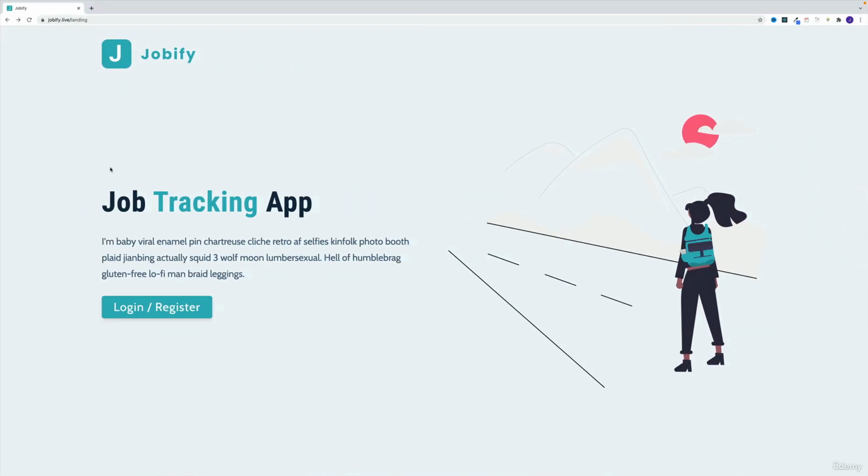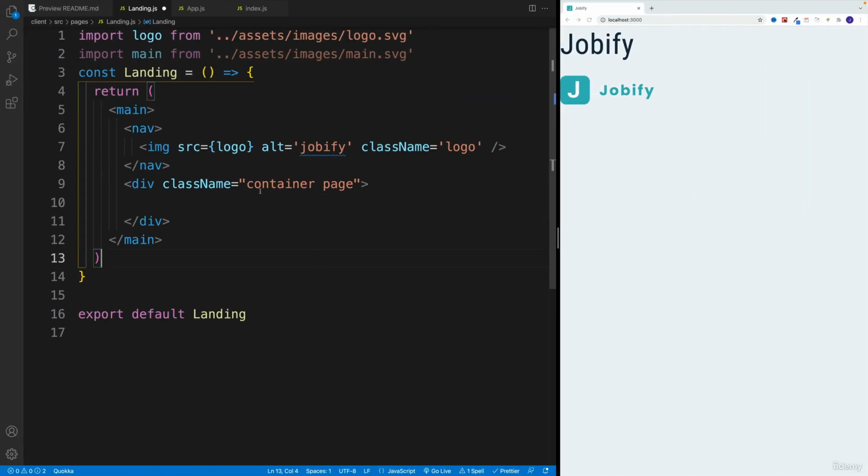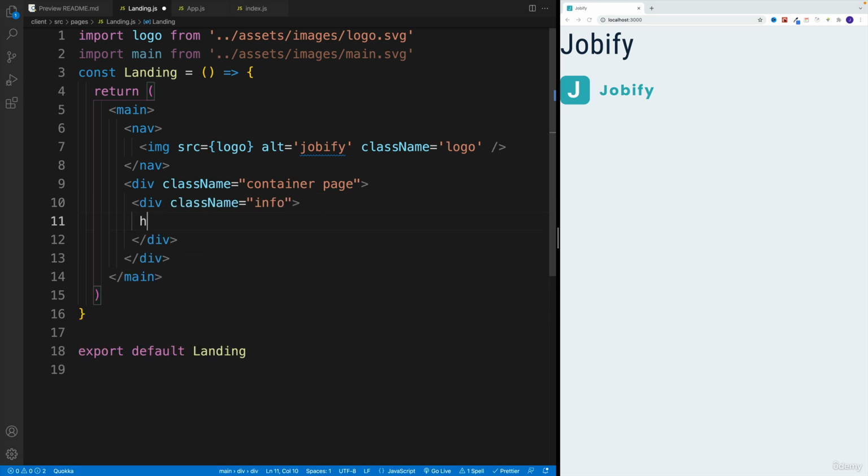Then inside of it, we have two columns. Effectively, we have one column where we have all the info. And then in the other column, we're going to have our image. So therefore, inside of the container, we'll start with info first. And then for the info, we want to go with heading one. Let's just say job. And we'll add a little bit of styling.